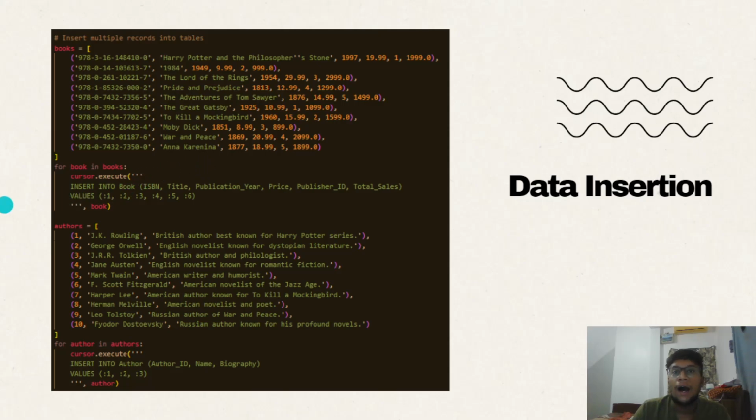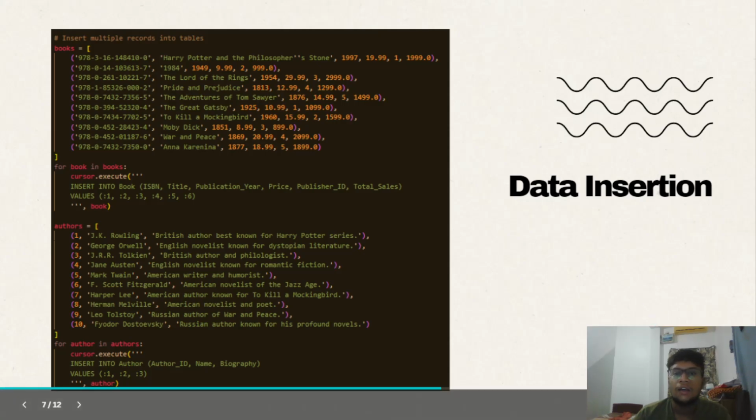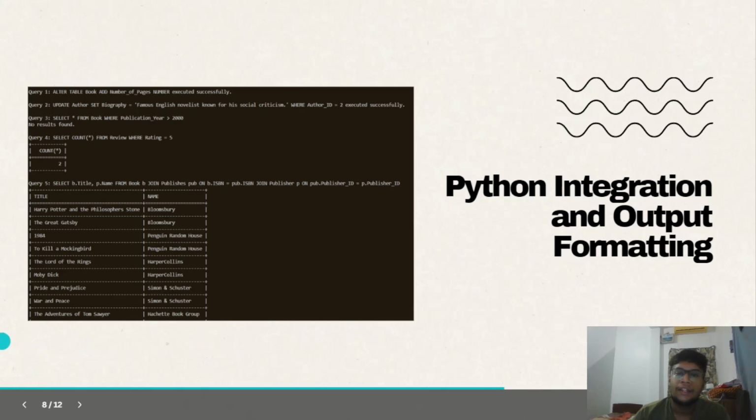So in the initial phase of testing, I had to make sure that every data is being inserted properly. Every now and then when I insert the data records, I make sure that I check it once again by printing all the columns and rows, so that the data is not lost, and to make sure that I'm going in the right way. So now let's move on to the Python integration and the output formatting.